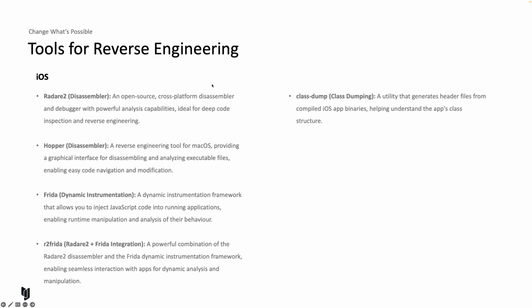So some tools for reverse engineering. There's a lot more. So if you're here for the Android one, there's not a lot of tools for Android. There's definitely a lot more for iOS. So we'll kind of go through these. You've got Radare, which is an open source cross-platform disassembler and debugger with powerful analysis capabilities. It's ideal for deep code inspection and reverse engineering, a very complicated tool. As you can see on the bottom as well, we do have R2 Frida, which combines that with Frida.